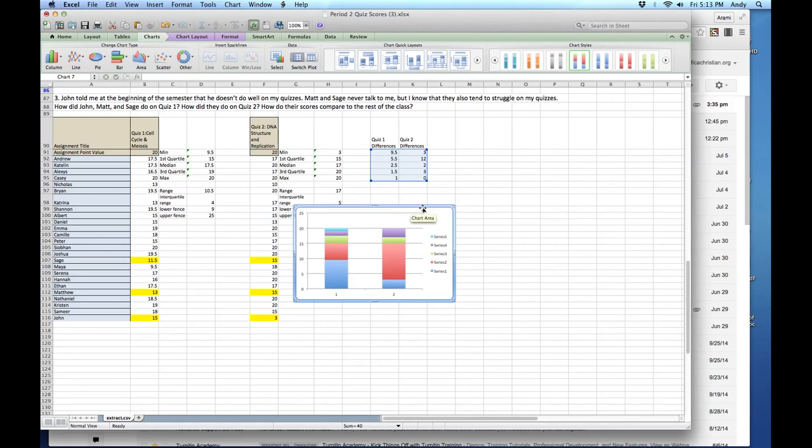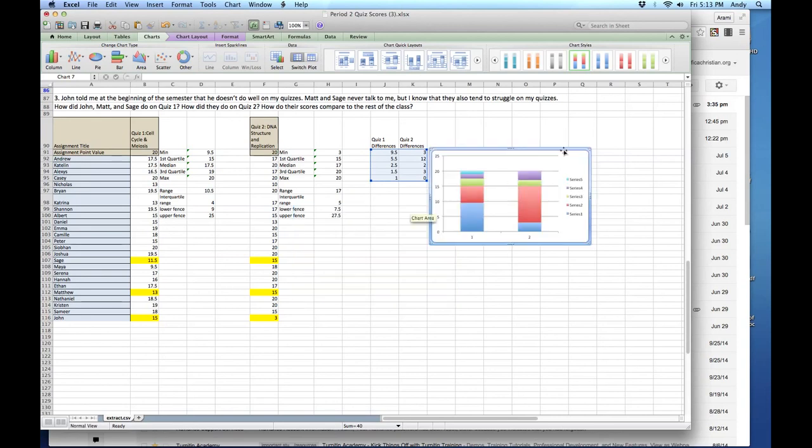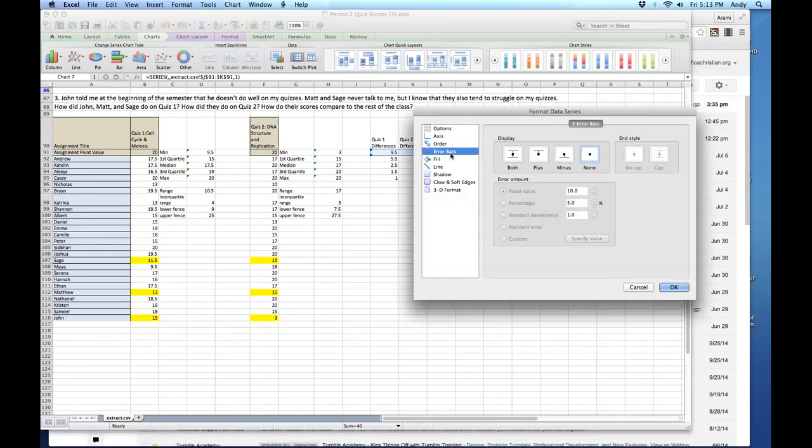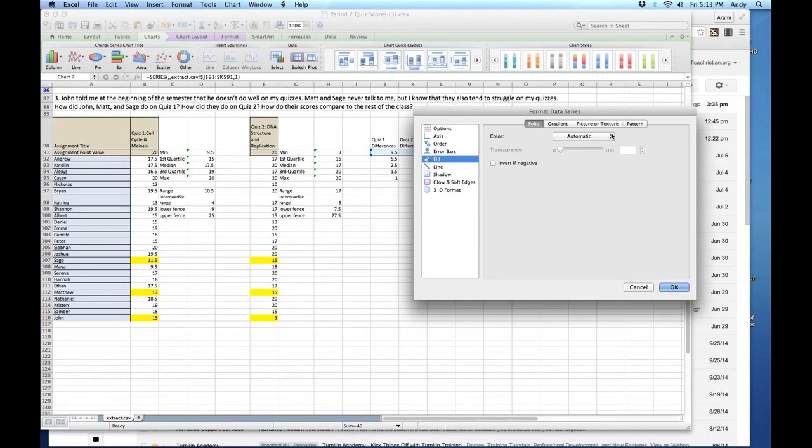If you're on a PC, then it might be located somewhere else, so watch the video I posted in the file to help you with this. Okay, so this blue bar here, if I click on one of them, it selects both. And this is essentially the space between 0 and the minimum score, which is nothing to me. So I'm going to just remove it. Right-click, Format Data Series. And let's go to Fill. And I'm going to do No Fill. And if you're on a PC, you might be able to get here through some other mechanism. But for a Mac, I think that's how you do that.